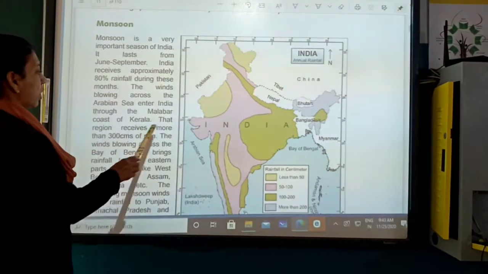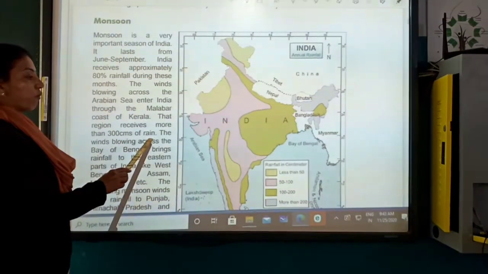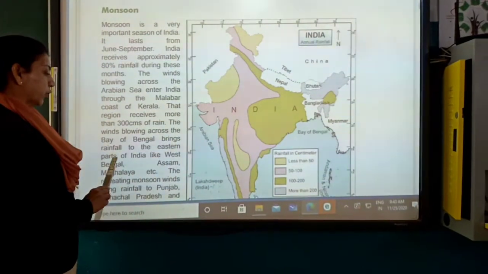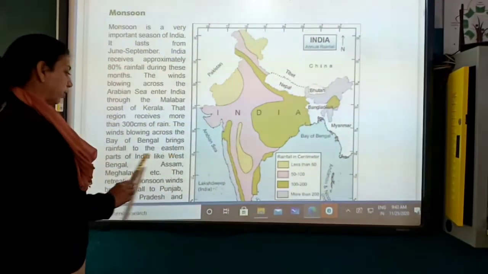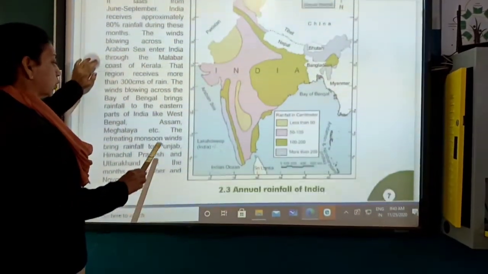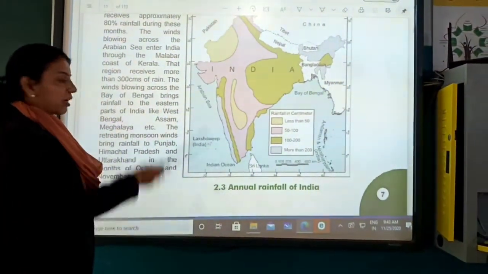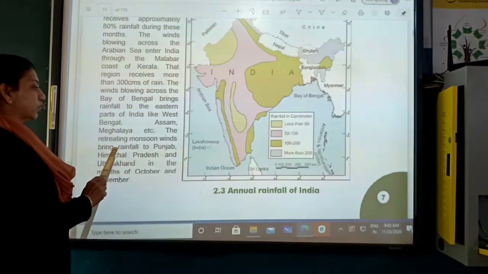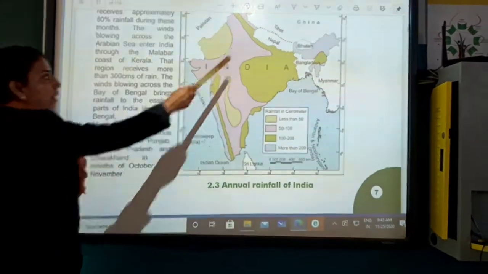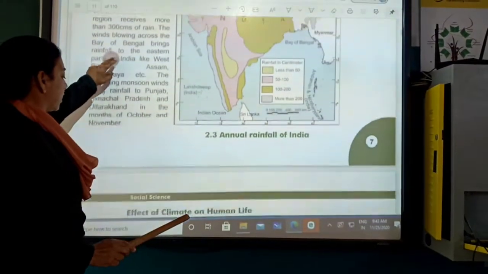Then, that region receives more than 300 centimeters of rain. The winds blowing across the Bay of Bengal bring rainfall to the eastern parts of India like West Bengal, Assam, Meghalaya, etc. The retreating monsoon winds, the winds which come back, bring rainfall to Punjab, Himachal Pradesh and Uttarakhand in the northern places in the months of October and November.